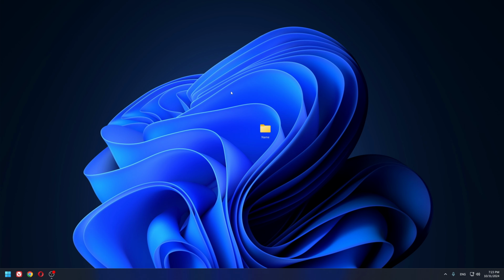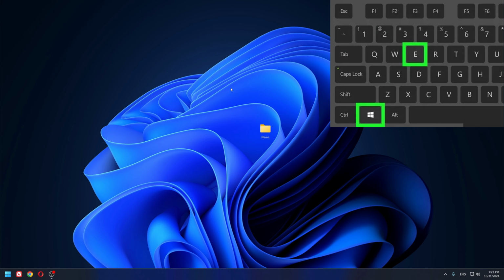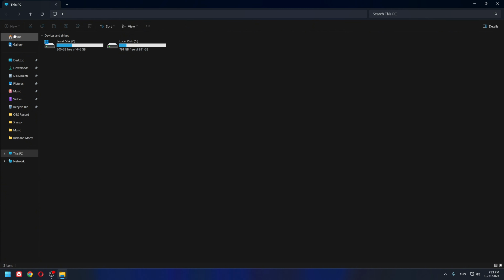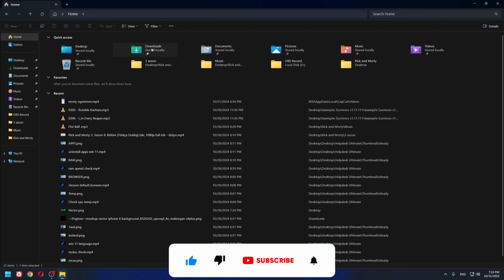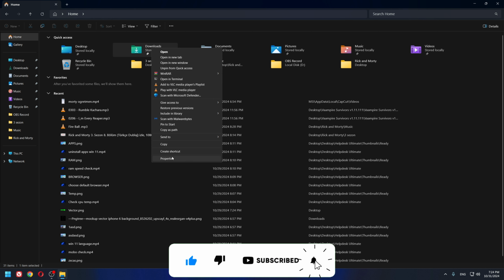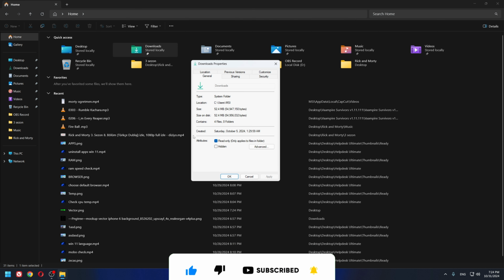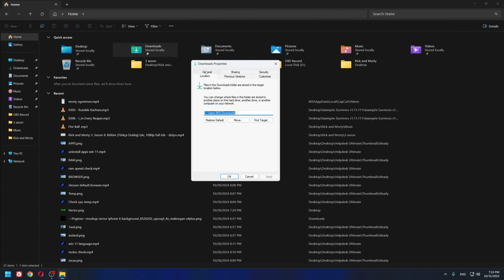Now press Windows E on the desktop. Go to Home at the left bar. Select the Downloads folder, right click. Go to Properties. Select Location. Here is the default location of the downloads. Now click Move.